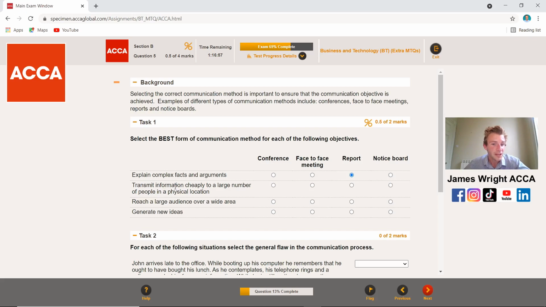Transmit information cheaply to a large number of people in a physical location. Well, that's definitely got to be notice board. You put the information up on the notice board so that people in their day-to-day, when they walk by it, will see it. It's not going to be a conference because conferences are not cheap. And a face-to-face meeting, you're not going to have really a large number of people in it, and it will probably get missed in a report. So I'm going to have notice board.